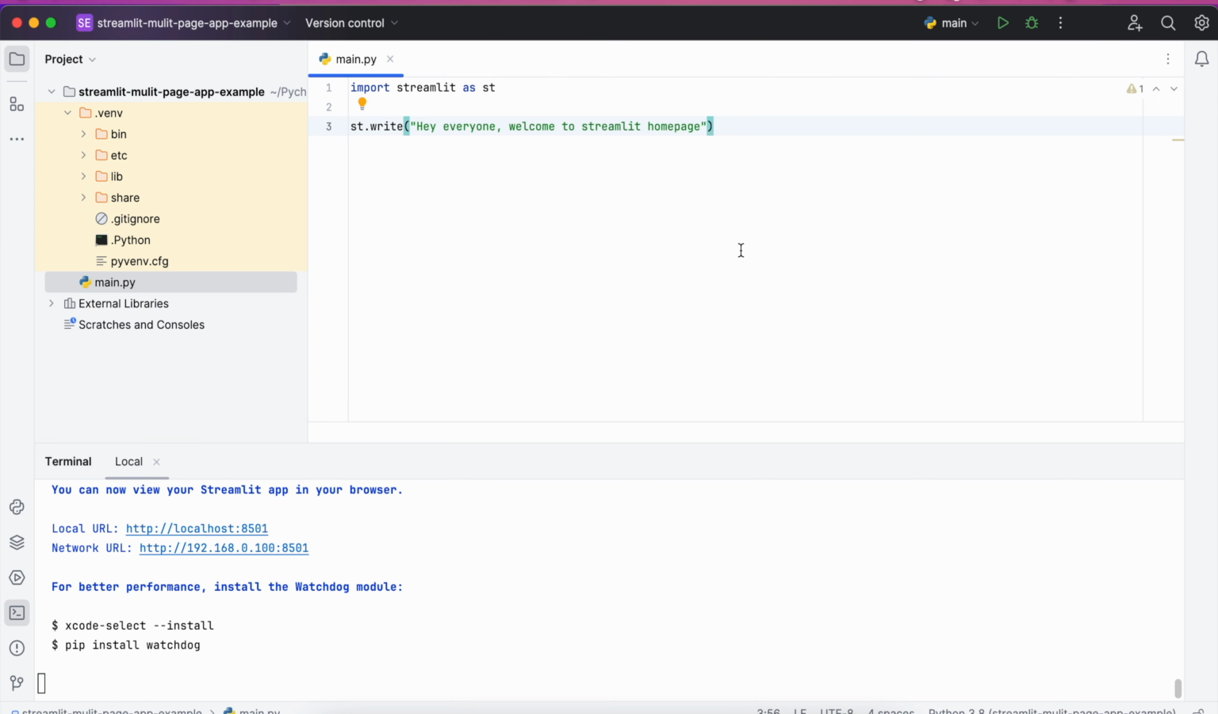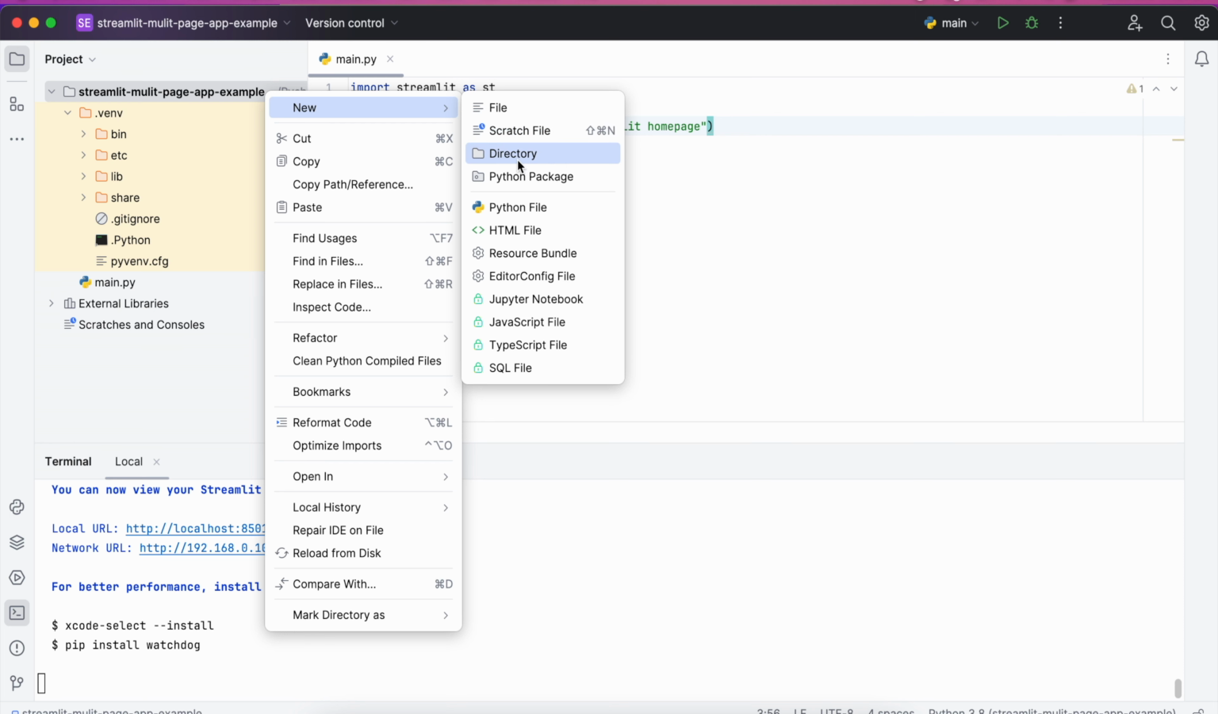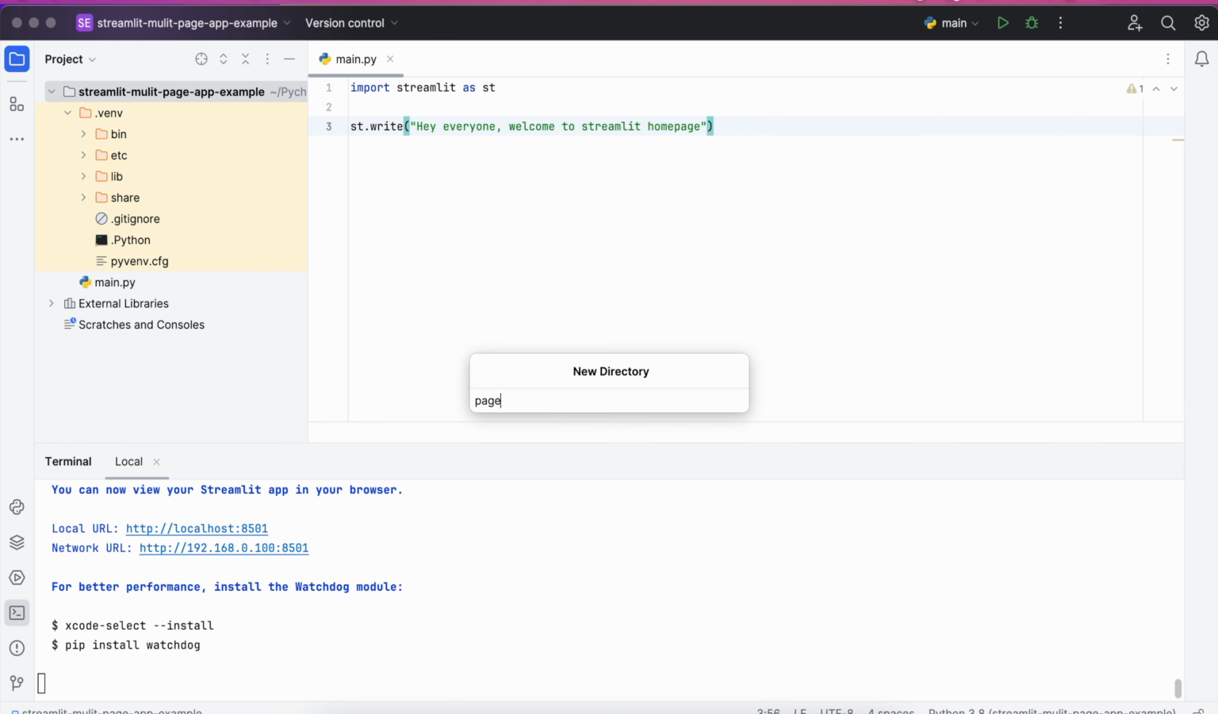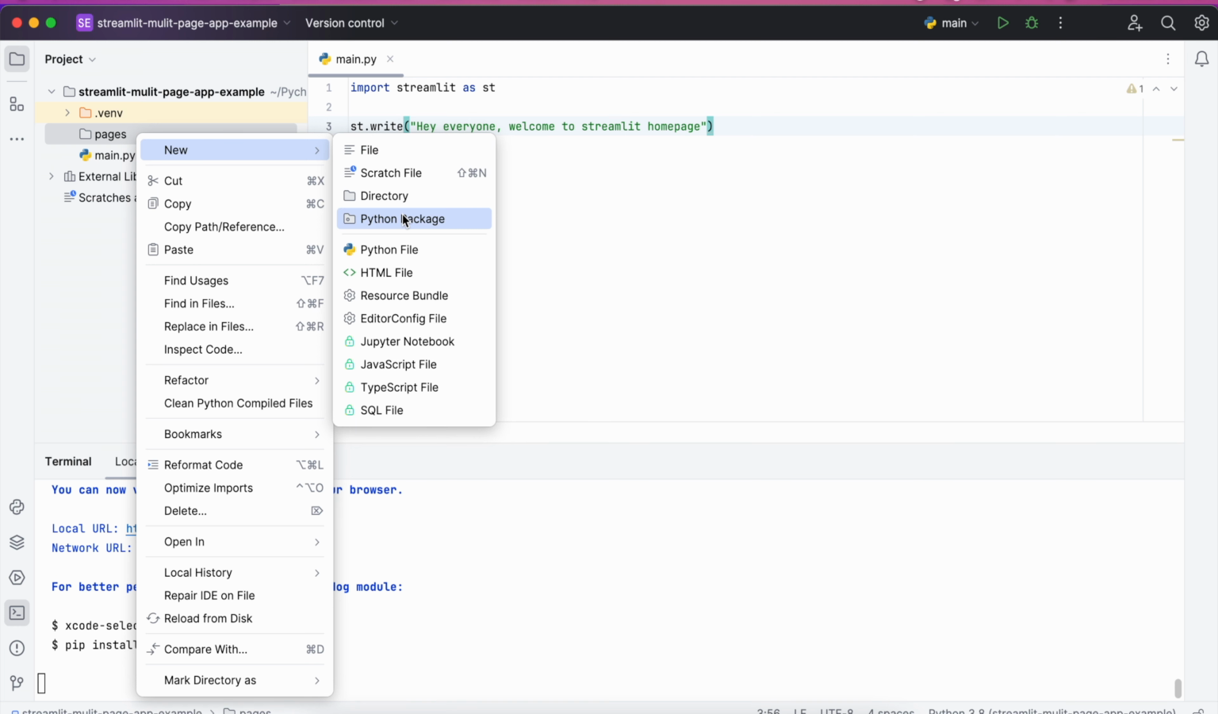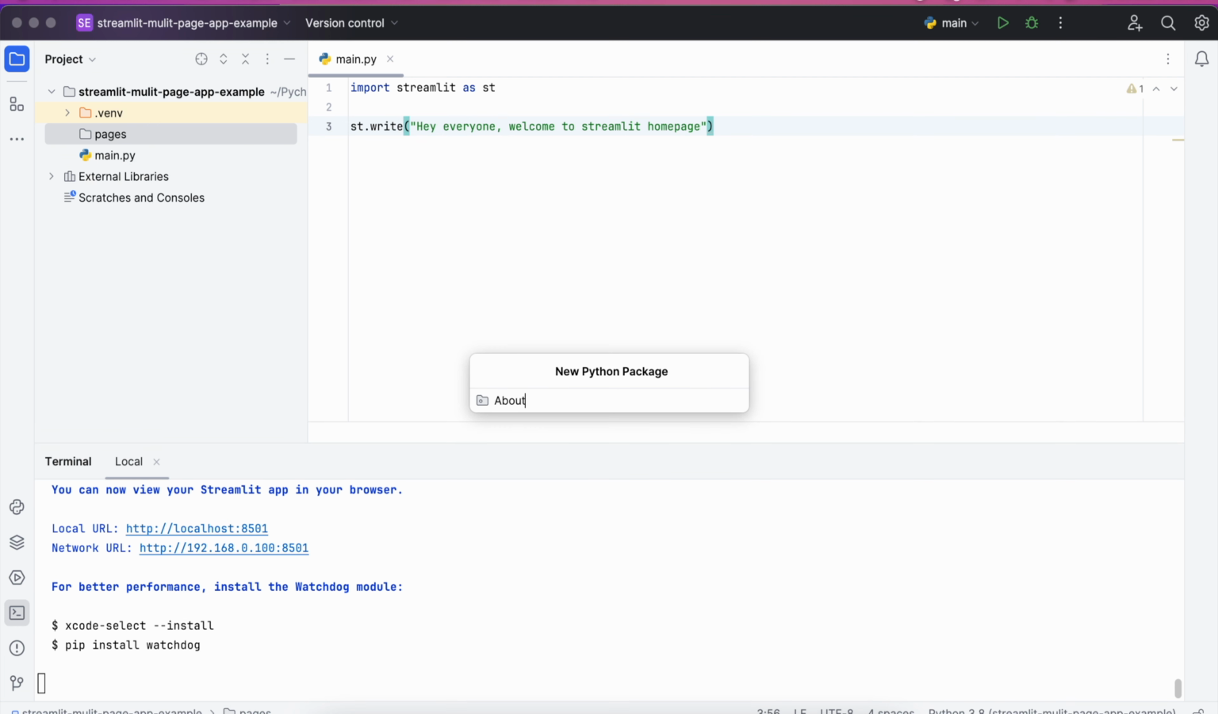Now let's talk about how we can create a multi-page application. To do that in Streamlit, we have to create a directory and name it pages. Anything you put in this directory will be treated as multi-page menus, and you will be able to see that behavior.